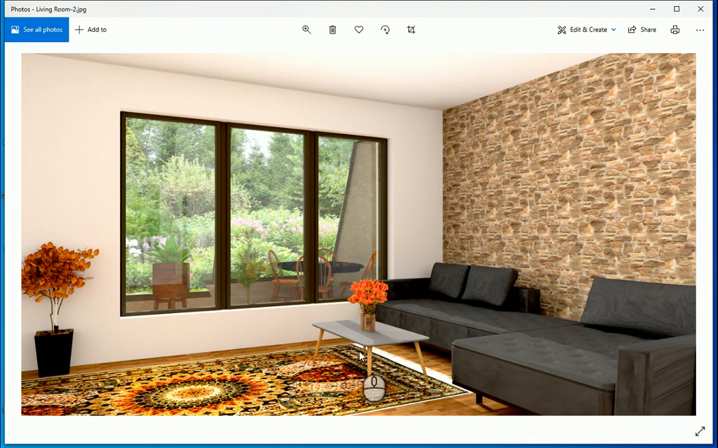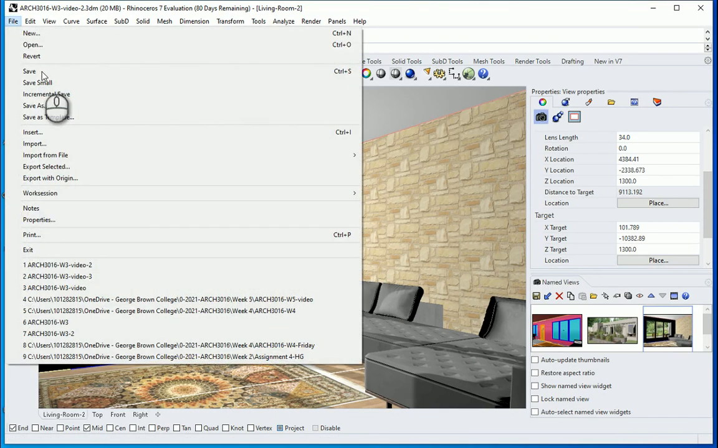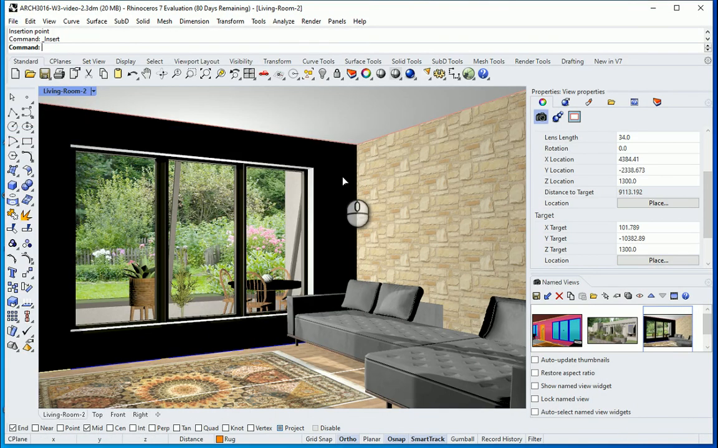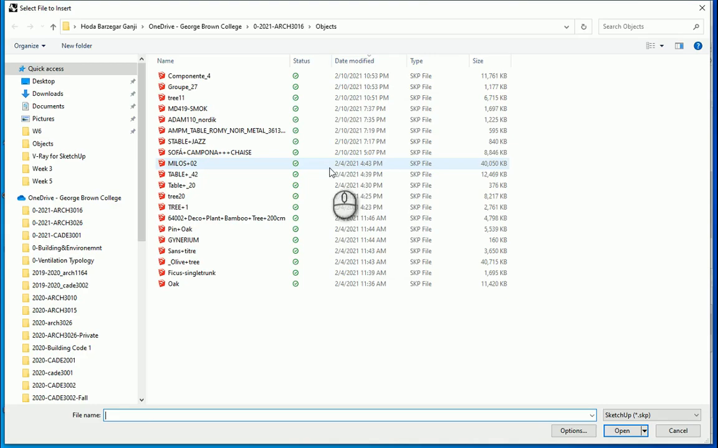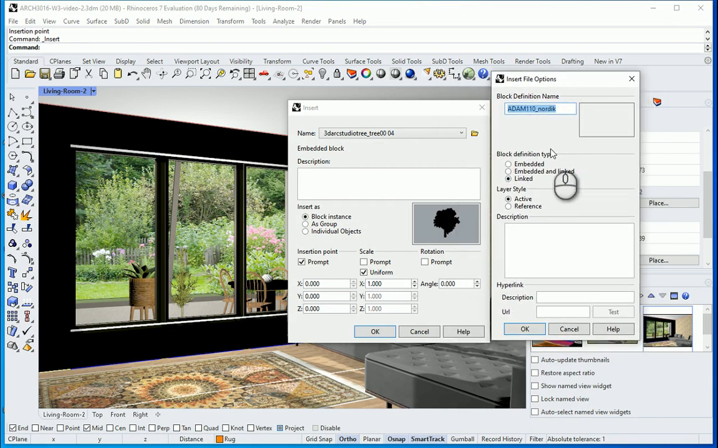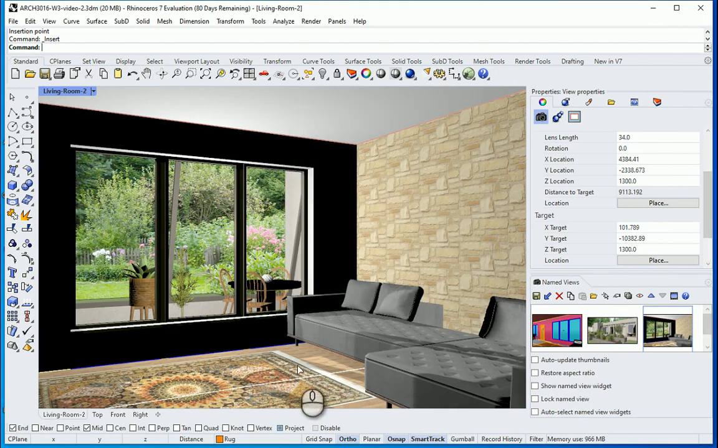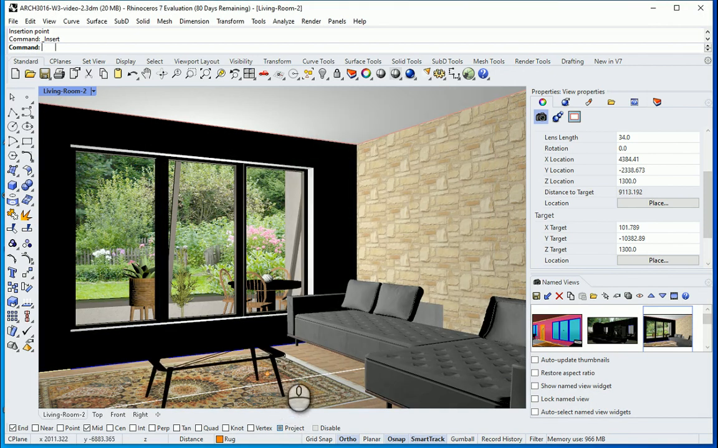I might also add a table here and maybe some plants, and then we can continue with taking the render. So I want to go to File, go to Insert, open the folder. I'll go with this table, open, and make sure that this is set to linked so it's not going to use so much space. Okay, uniform, that's good. I'm going to put it somewhere around here.